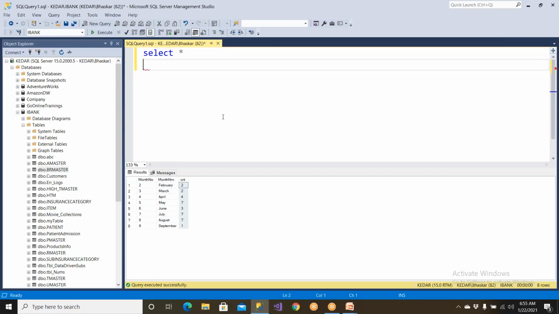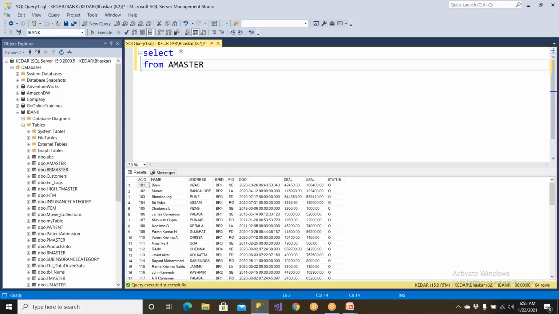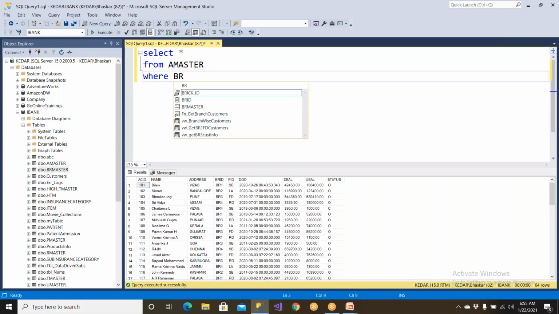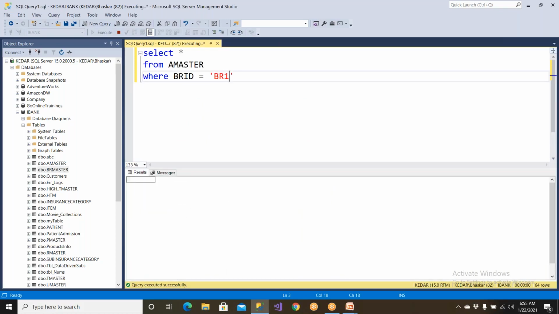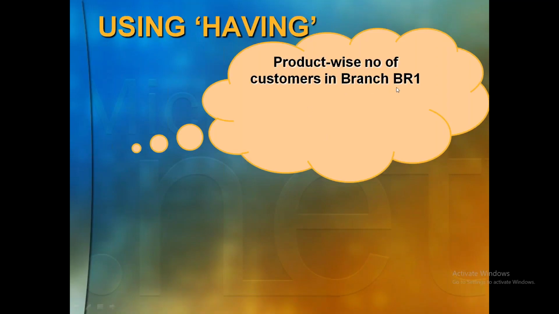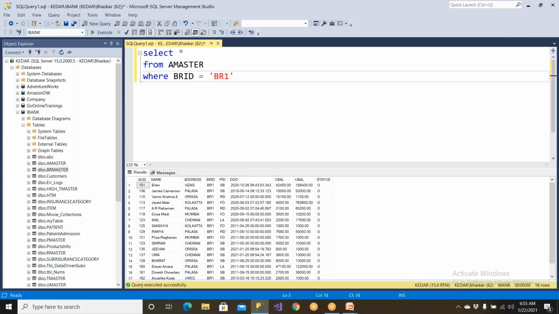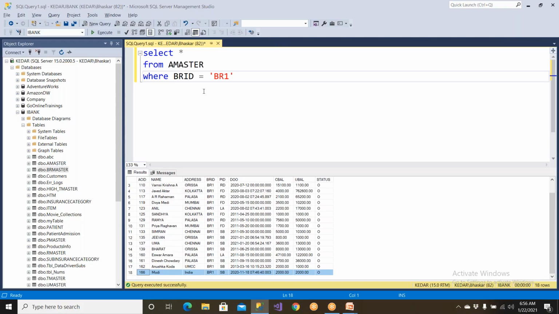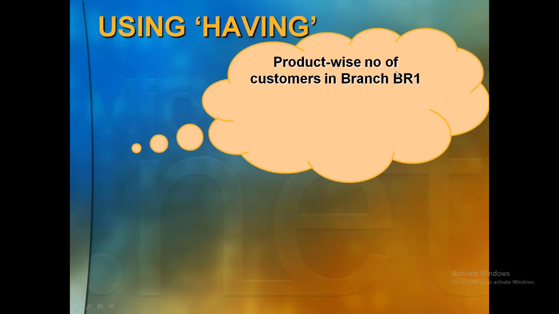So select star from the table. I want to get data from only branch BR1. So whatever you understand, you write those first. You read the data and you say, in the branch BR1 data, I want to have it. So I know that I should apply a where clause. I have applied the filter because I need customers of branch BR1. So I have these many people, 18 guys from branch BR1, but they need product wise number of customers.